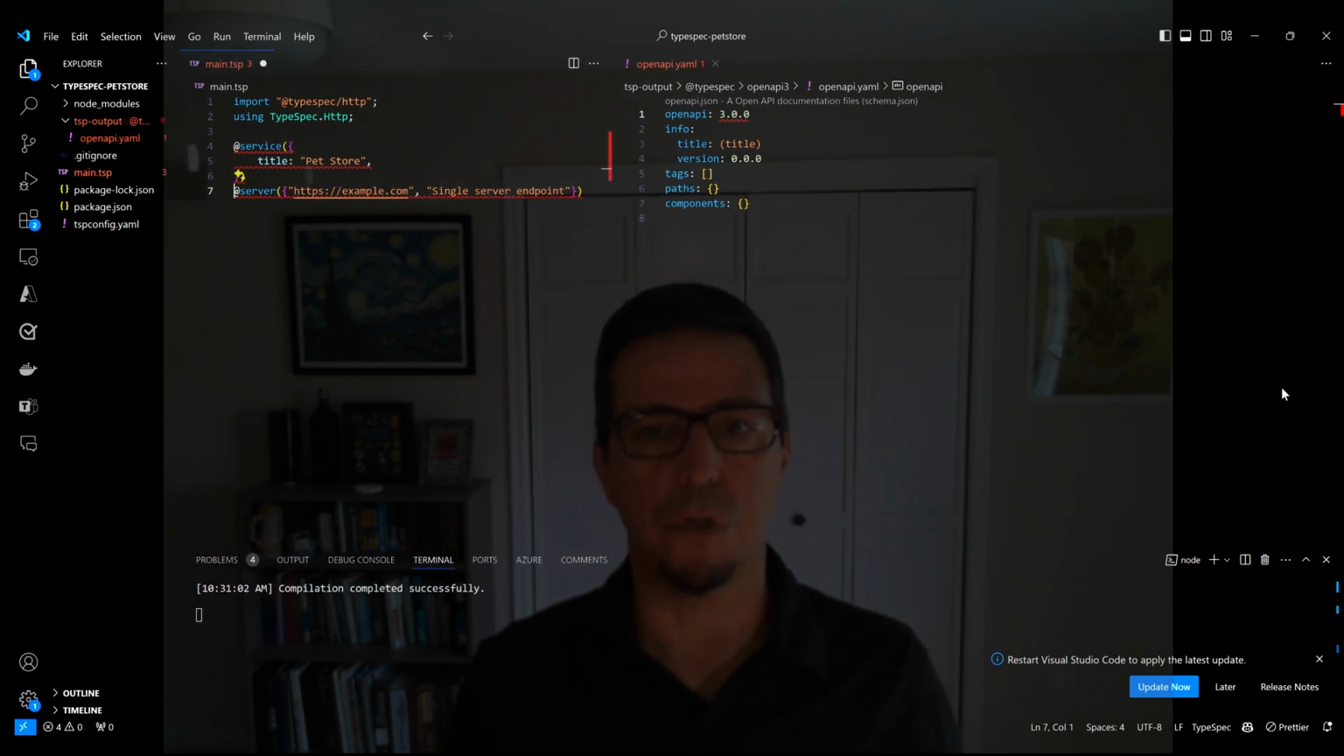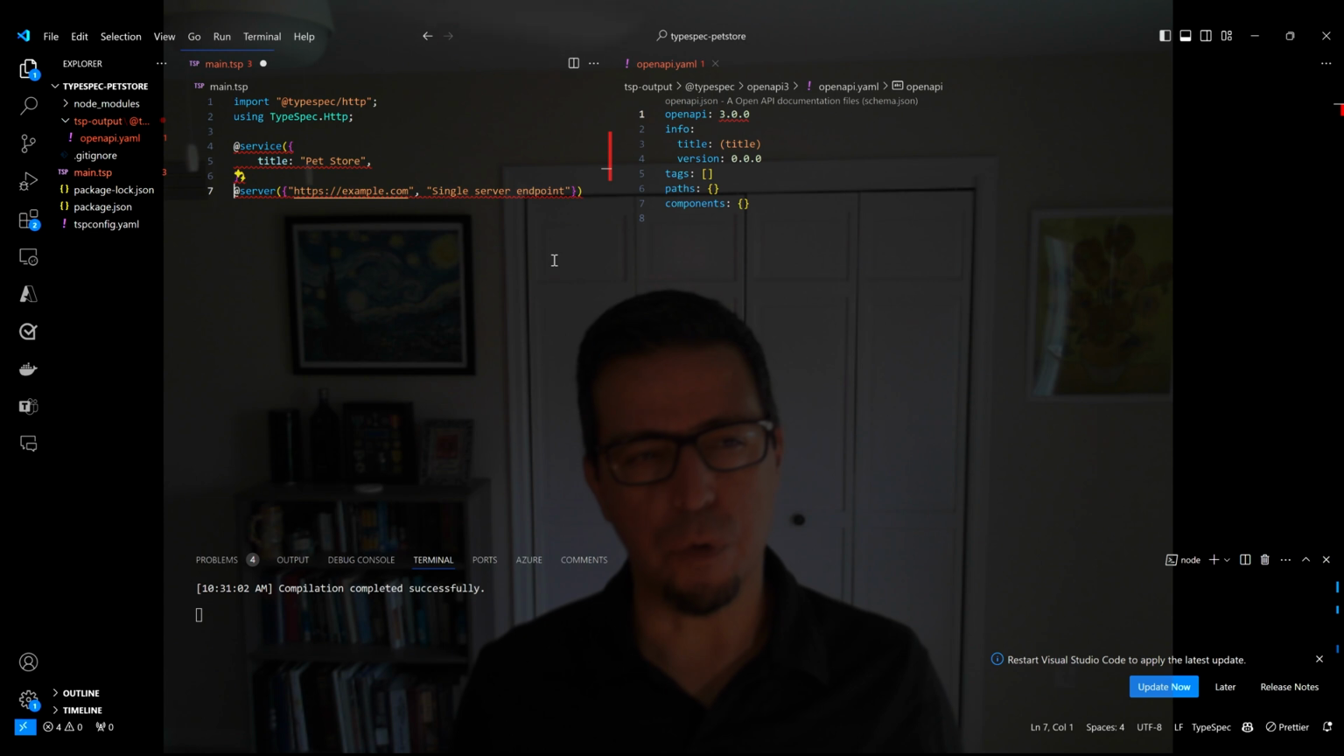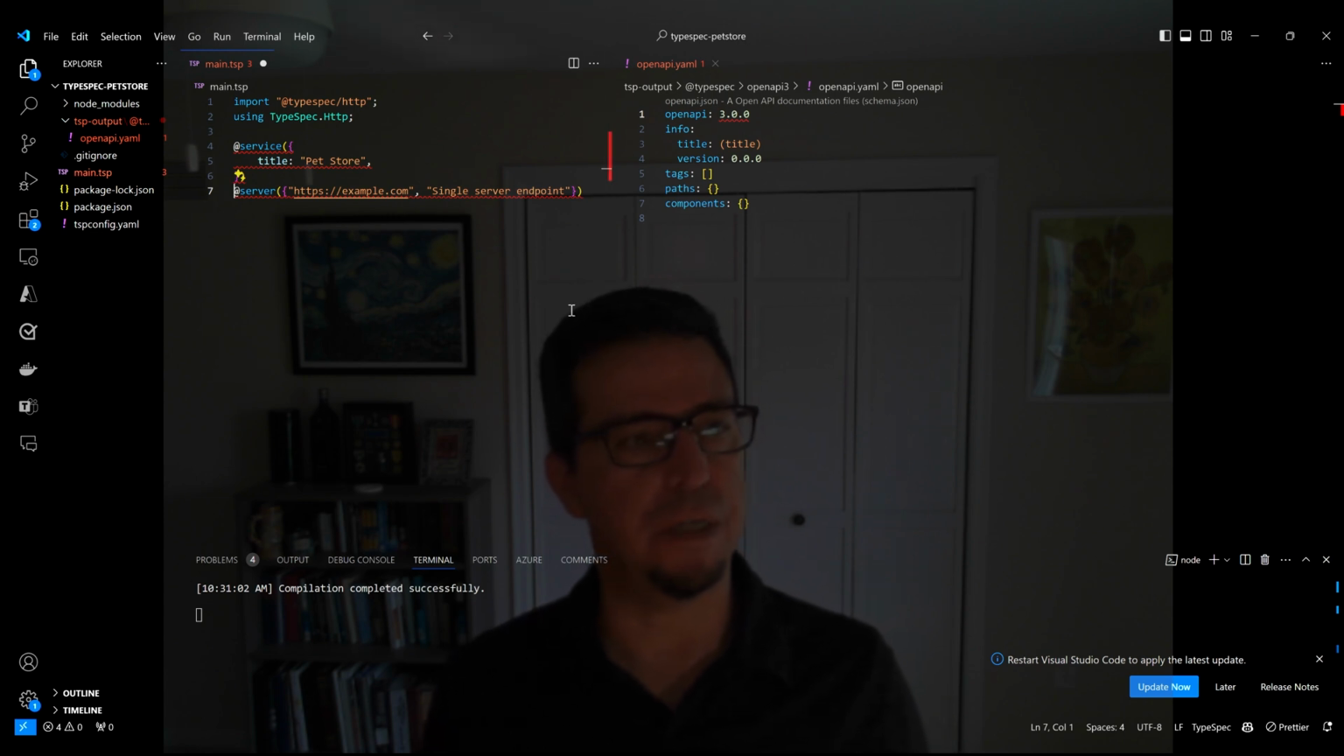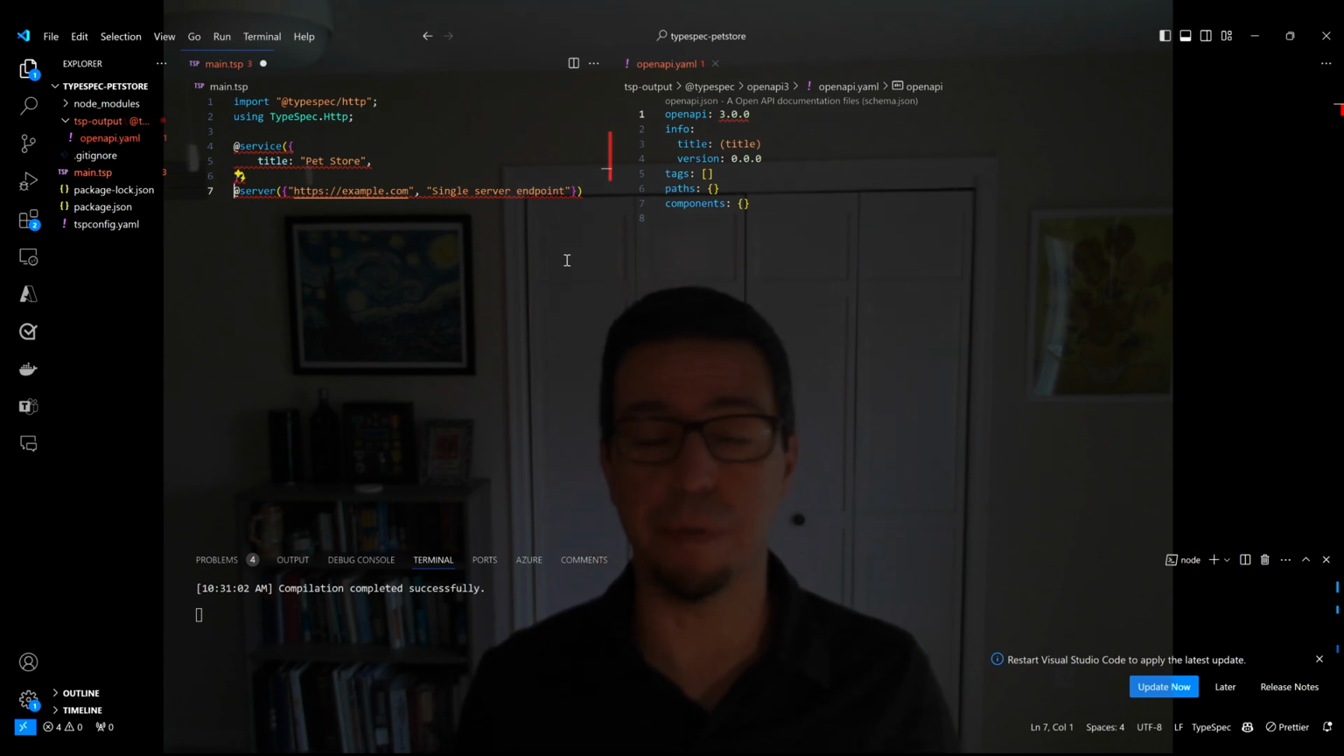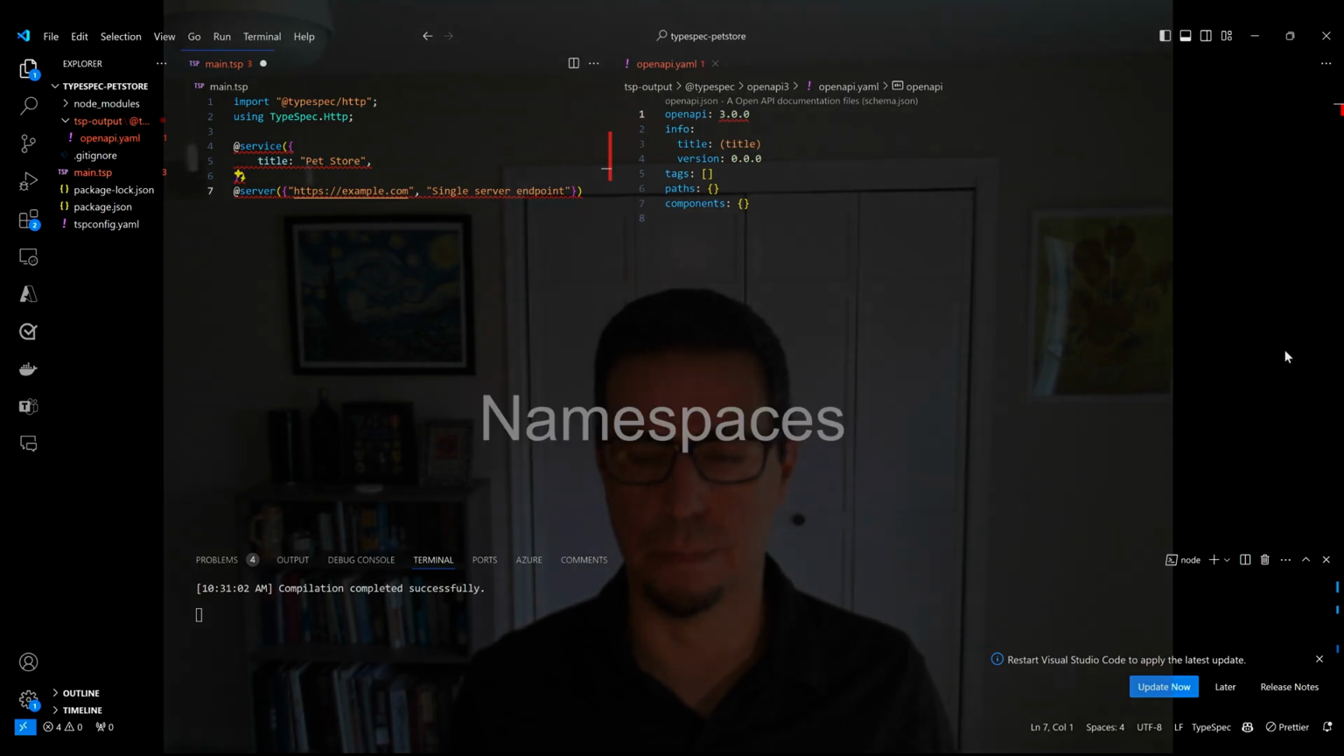In this example, the service decorator gives our service the title Pet Store, and the server decorator specifies the server endpoint as example.com. Now, this won't actually build yet because we've not defined a namespace for these decorators to apply to. We'll get to that next.